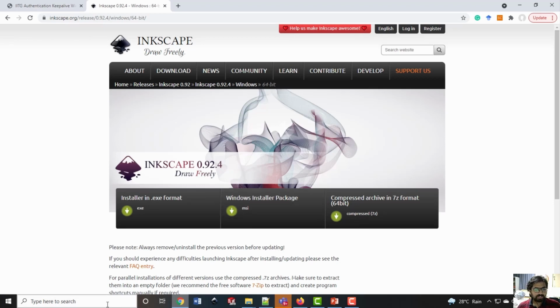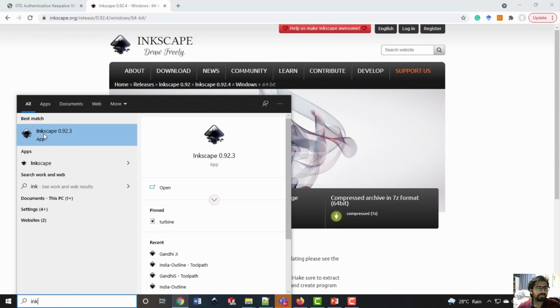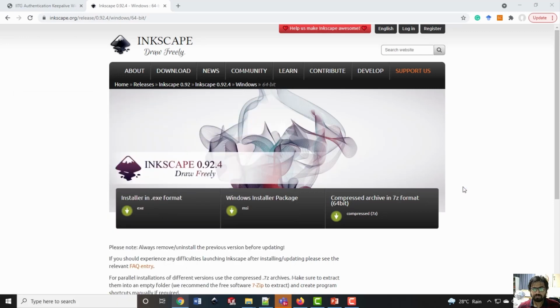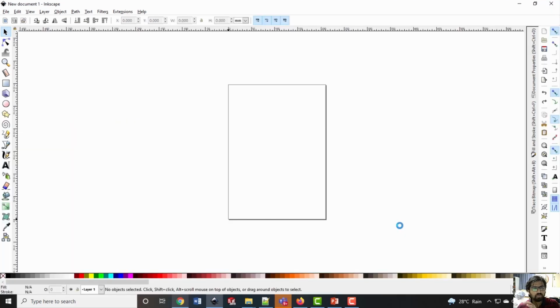I have already downloaded and installed Inkscape, so I am just starting it from the startup menu. If I type Inkscape here, I can see the application has popped up. I have version Inkscape 0.92.3, just a previous version of the latest. So I started Inkscape. This is typically the GUI of Inkscape. This is how it looks.